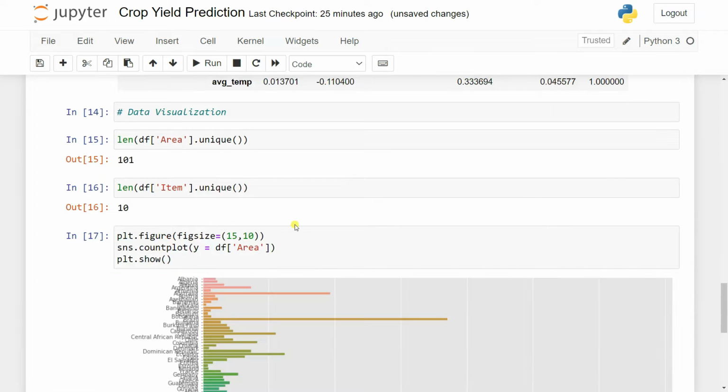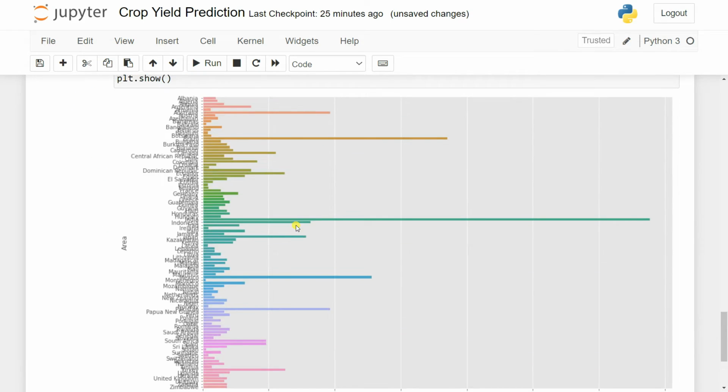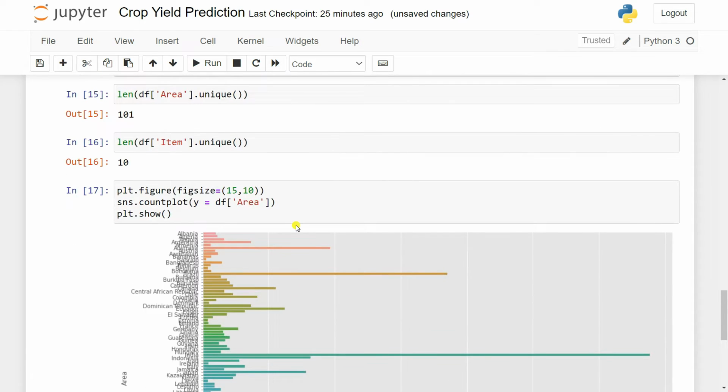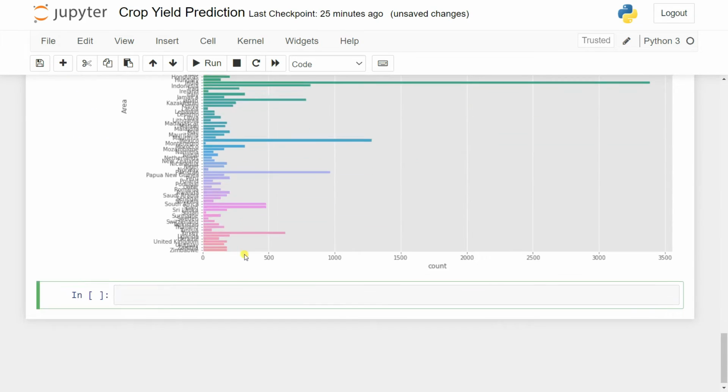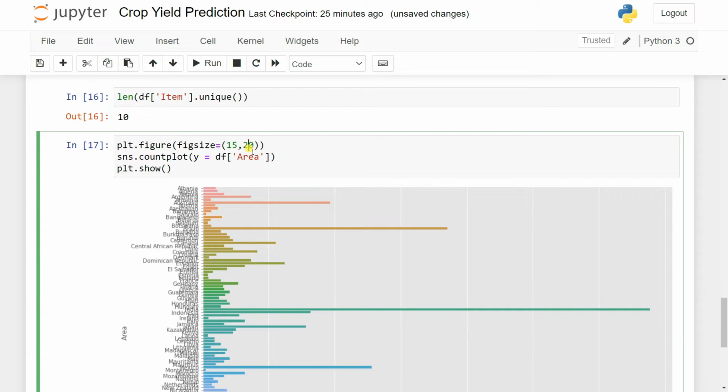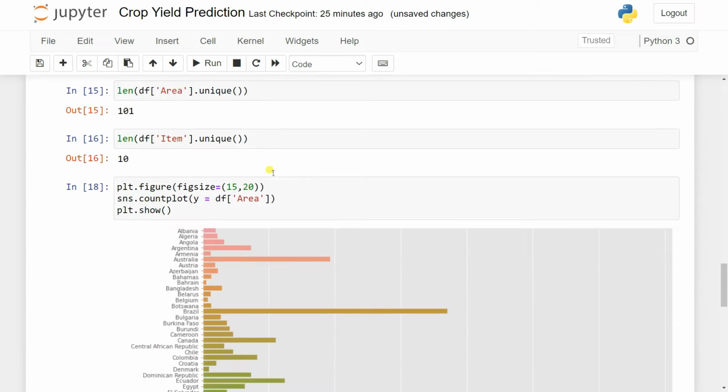You can also use the country map to show all the countries in a map. Okay, it became a bit small, right? Let's try to make it 20. Okay, now it looks good.